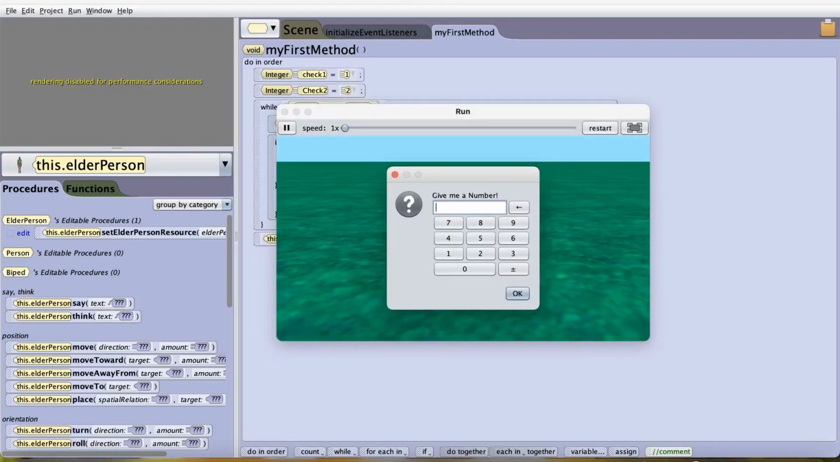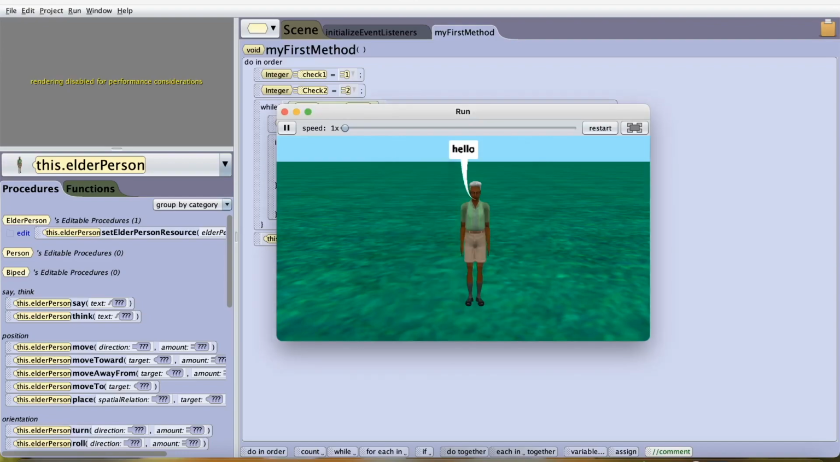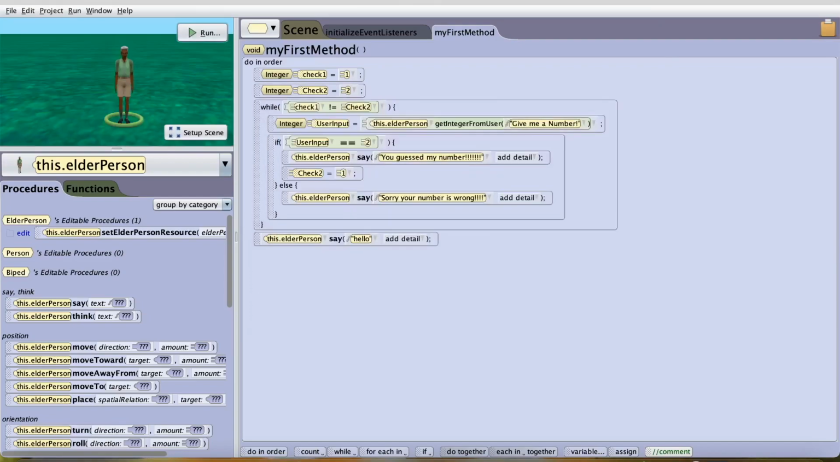And let's see if this is working. 3, it's not gonna work. 2, you guess my number, hello. And it disregards this loop now. And that's how you use a while loop and get user input in Alice. I hope this video helped you.